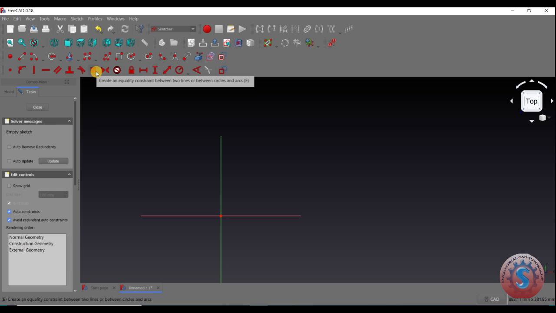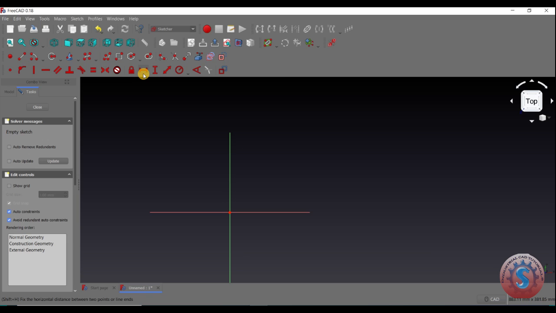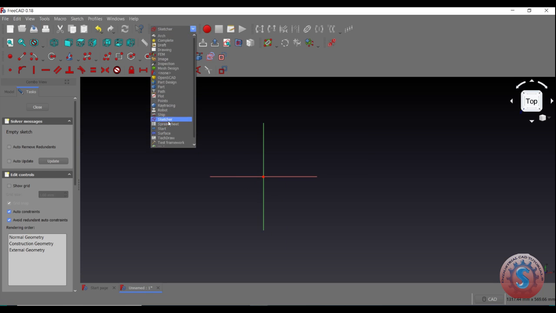And this is called the equality constraint, between the two points of a line or a third point. I have to explain these tools in this tutorial. I already explained giving dimensions, how to give the diameter and how to give the radius. Some of the features are remaining, and I want to explain them in this tutorial. You can observe we are in the Sketcher workbench.